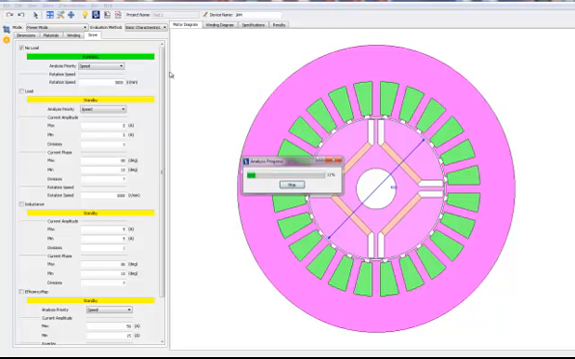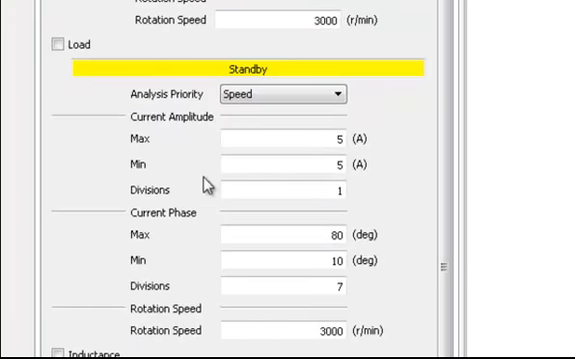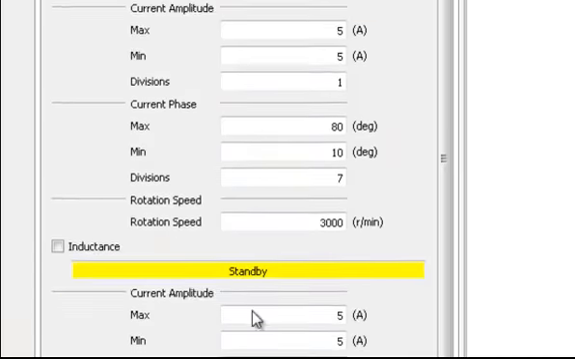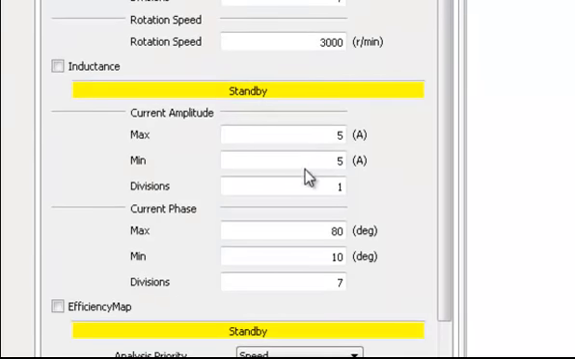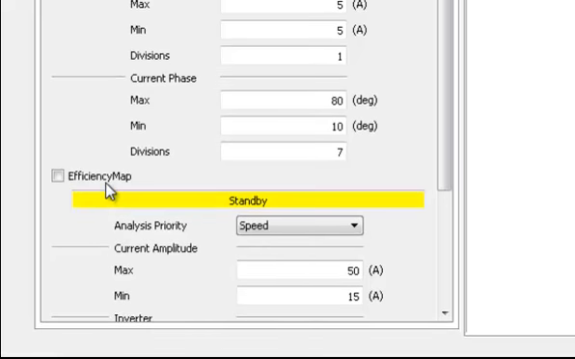Before we get into the actual analysis that was run, we'll look at some of the other scenarios. So we have the load torque scenario, where we can define a maximum and a minimum current and a number of divisions, and look at the torque at each of those divisions, and also look at the current phase angle and see how that affects torque. We can do an inductance map based on a minimum and maximum inductance and phase angle, or also generate an efficiency map.